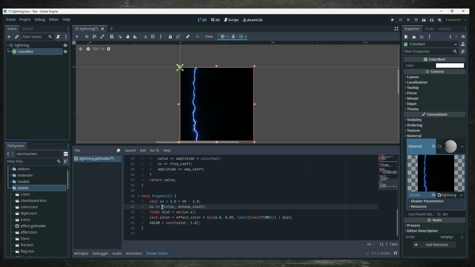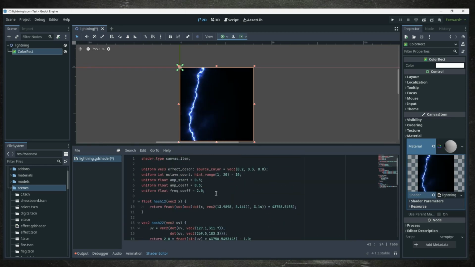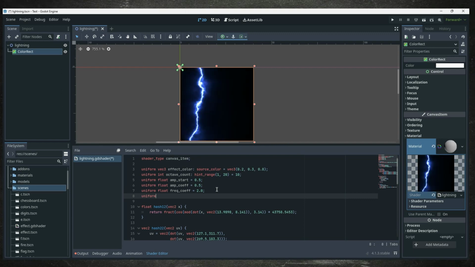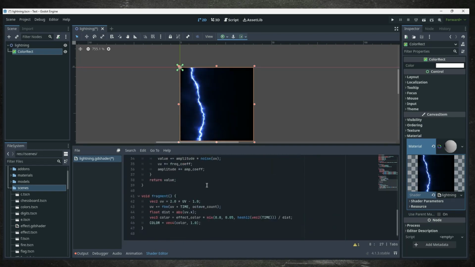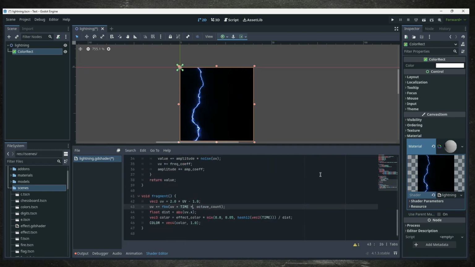UV plus time right here. This starts to look pretty cool. Certainly, it would be useful to have the option to control the speed of the lightning movement. Let's add a uniform parameter called speed and incorporate it into the code. A uniform float speed starts as 0.5, for example, and we will just multiply the time by the speed. Okay, it seems to be slower.